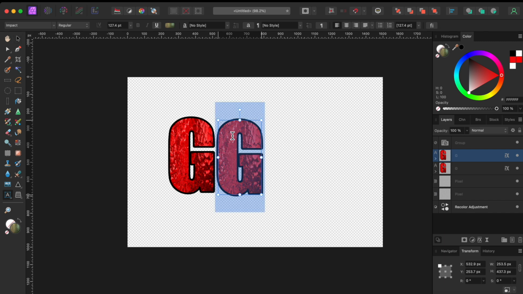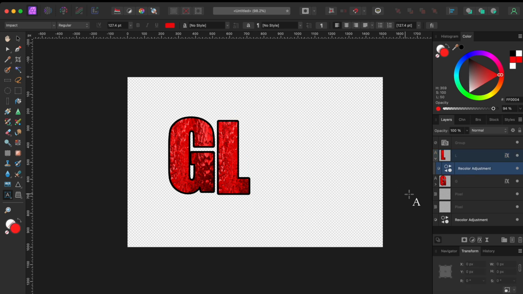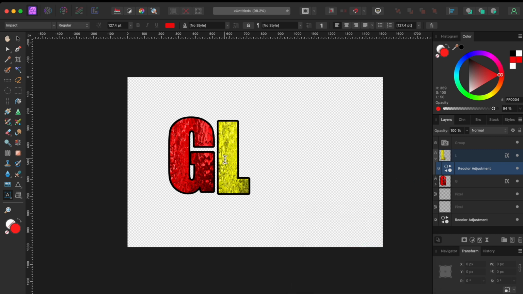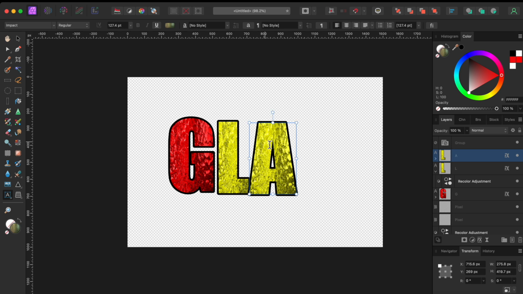Let me turn this into an L. If I click on the little arrow button by the L layer, I can see that the recolor adjustment was duplicated too. I can select it to change the L to a nice color of yellow. We'll keep duplicating the letters and changing their colors for the A, the S, and the S. I won't spell that out because this is a family channel.